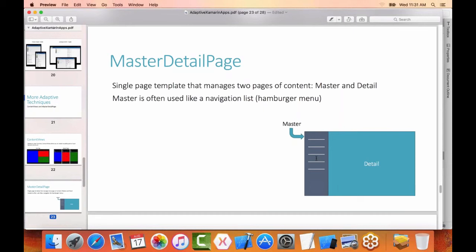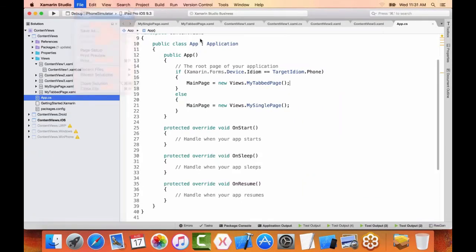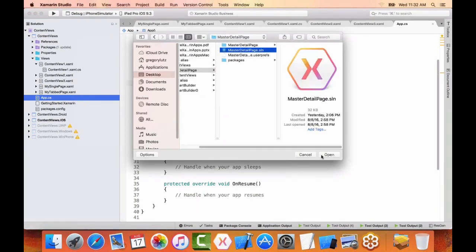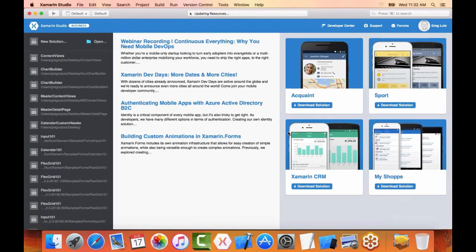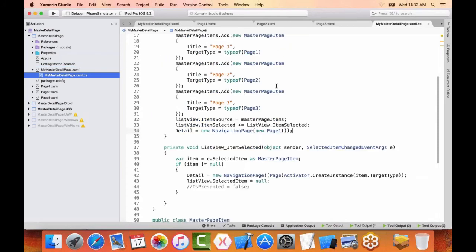But what you may not realize is that you can actually put any content in these pages, especially the master. You aren't restricted to just making it a list view. So let's take a look at a similar example as the one before in Xamarin Studio. The way this works is you're going to add a master detail page to your app. And again, this is probably a template that's missing. You just have to create a content XAML page and rename the tags and the class and the code behind.